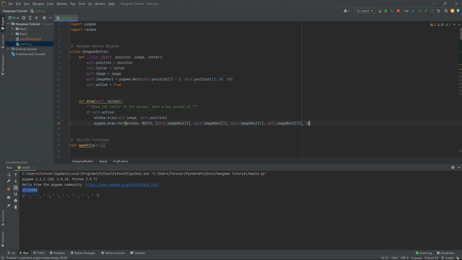So if self.active, all right, so that's the draw map button. That's my hangman button class. So in my hangman button class, we've created a draw function. All right, we now need to go down to our main game loop, I believe it is.